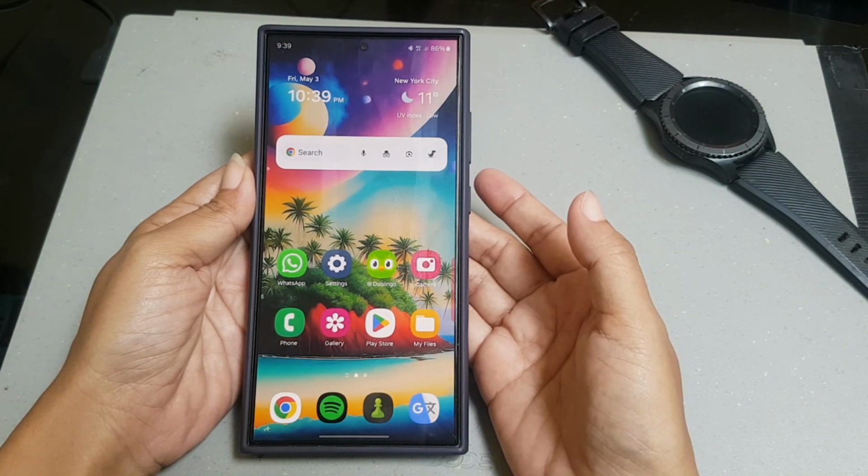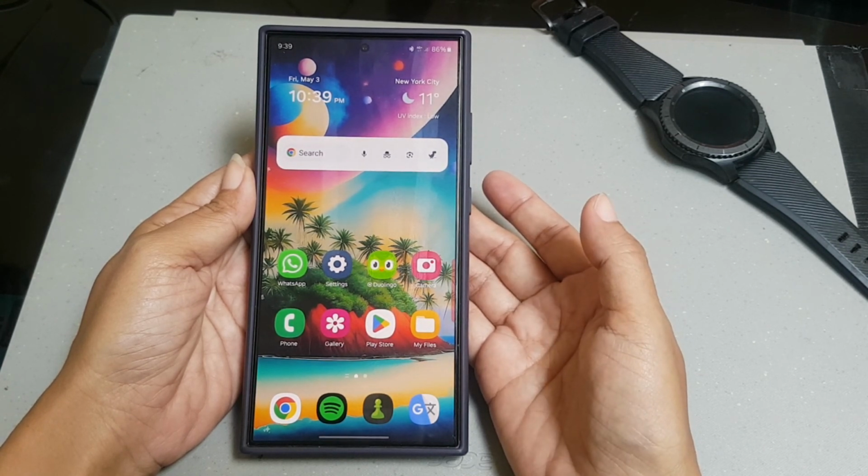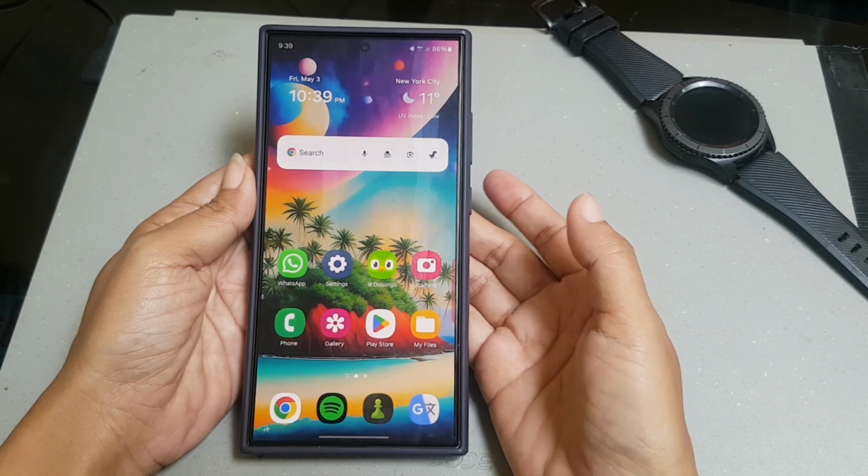To do the recent button function, or to go to the recent apps screen, swipe up from the bottom center of the screen to the middle of the screen.